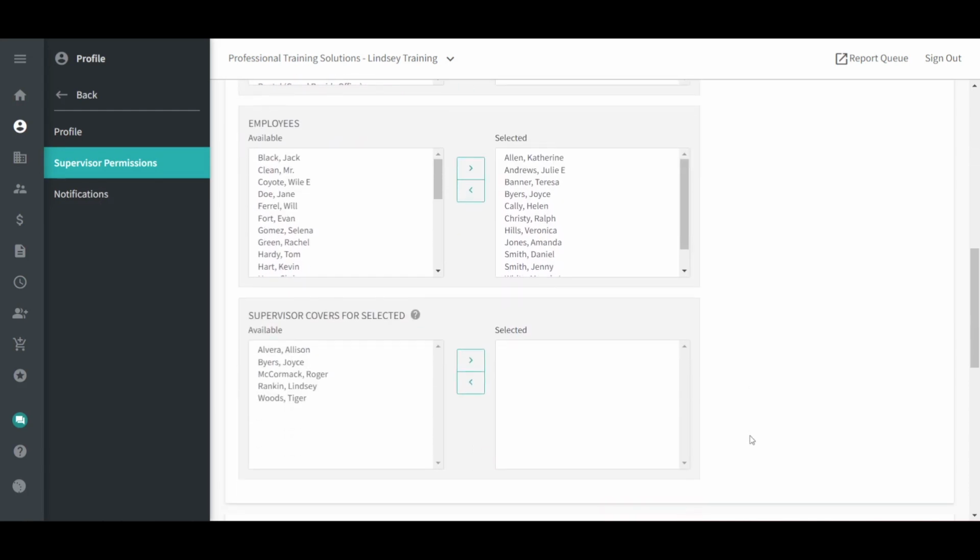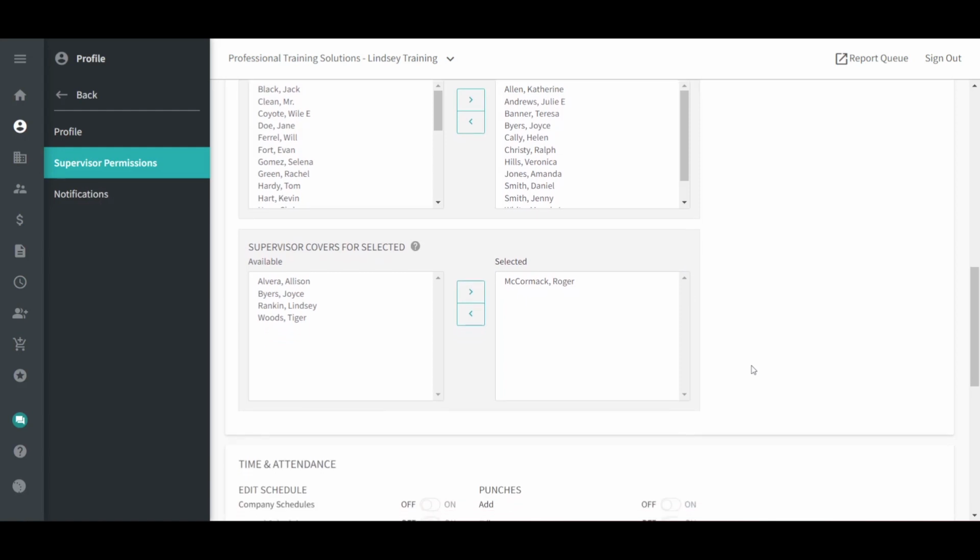The Supervisor Covers for Selected section will allow one supervisor to see the employees of another supervisor on the timecard authorization screen. This feature is most useful when a supervisor is going to be out and will not be able to approve their employees' timecards. The supervisor selected at the top of the page will be able to view the supervisor's employees that are selected within the Supervisor Cover section. Dominion recommends you toggle the coverage on and off as needed.